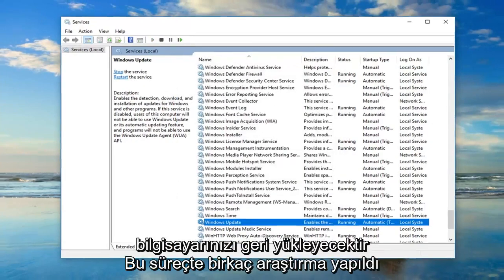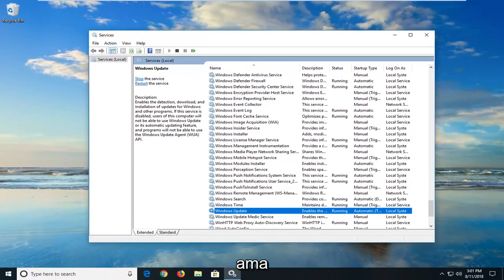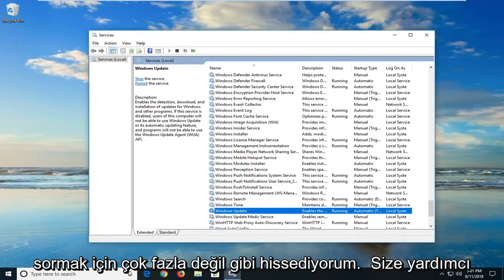Again, restart your computer. There's been a few restarts involved in this process, but I feel like that's not too much to ask for.